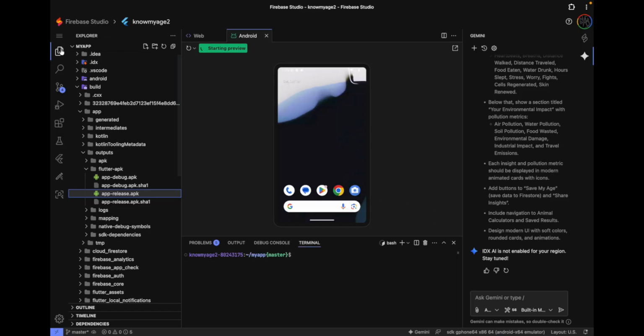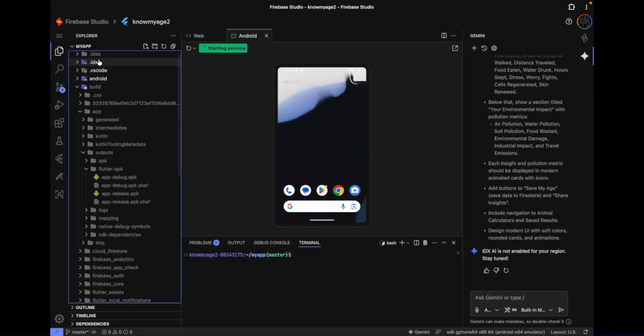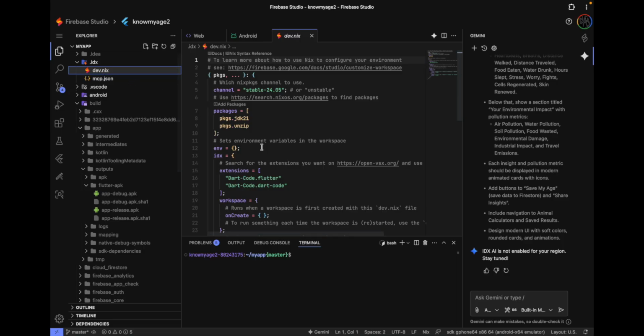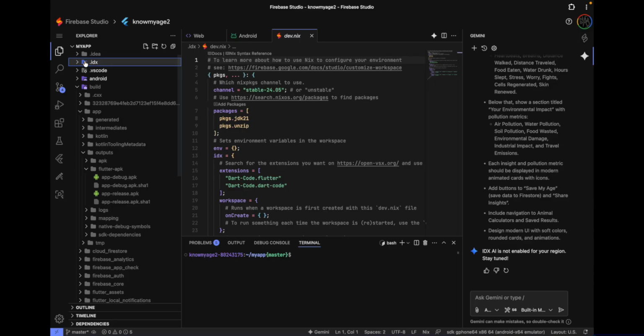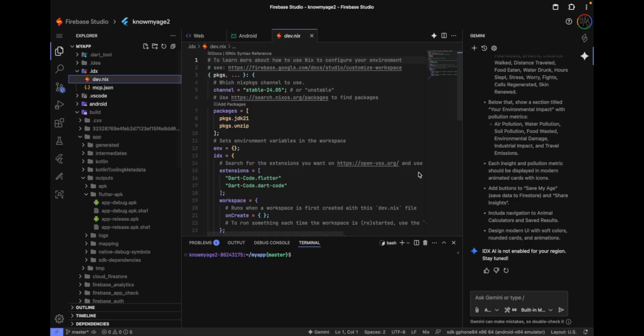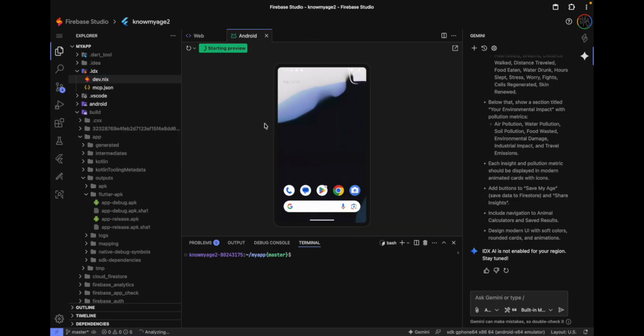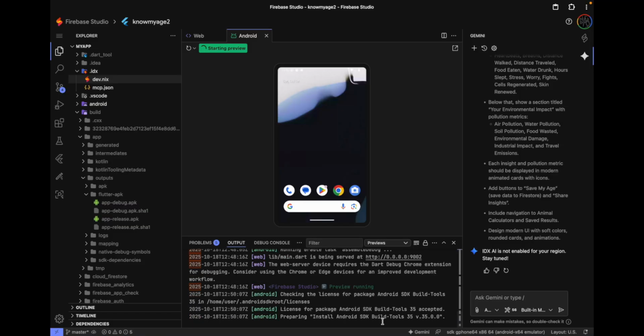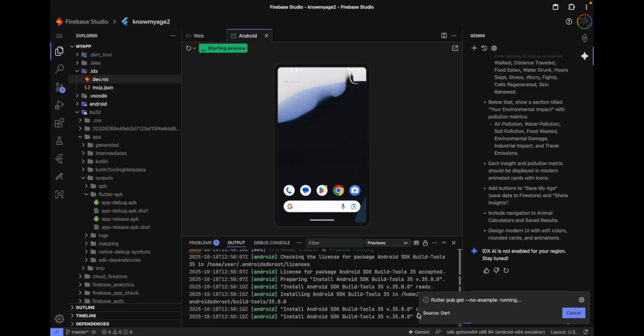IDX, this one. So IDX AI is not enabled in the region. Stay tuned. I believe there's some issue here. Just wait a little bit more, and I will see if it is a problem with my tool or something else. As you can see, the output is running right now, storing the SDK.